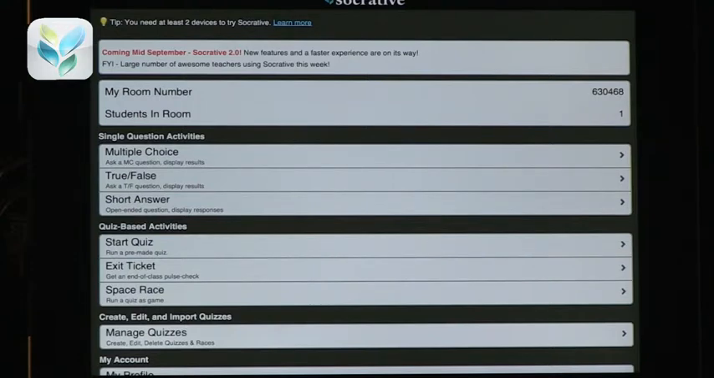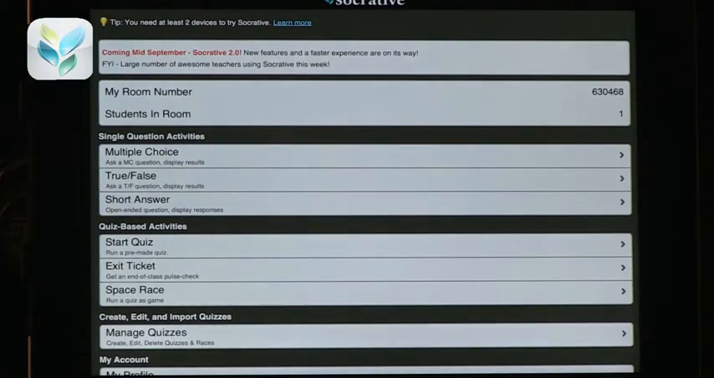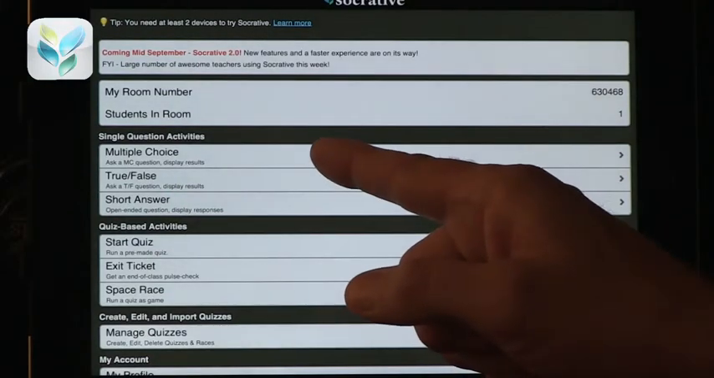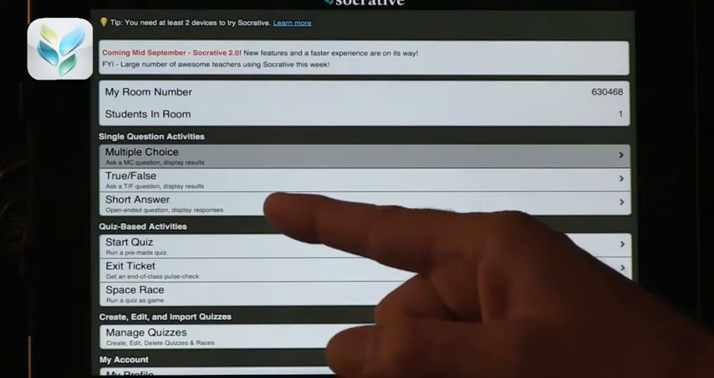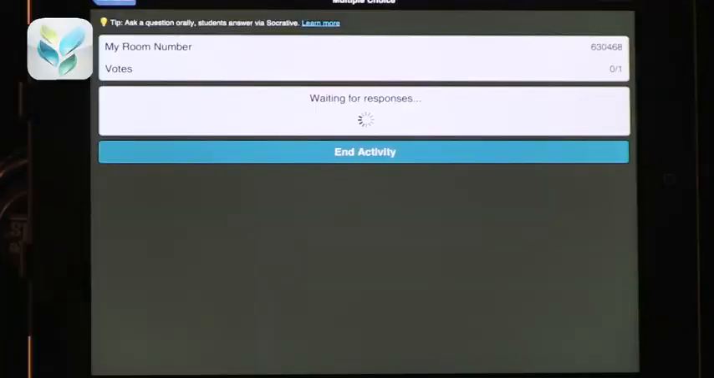You can use this in real time, and the way you use it in real time is you have what is called here single question activities, and what you do is you post a question orally to your students. Can you tell me what you think are the best way to assess writing, let's say, and then you say multiple choice, and you tell them what choice A, B, or C are, all the way up to E. And so everybody in the class votes.